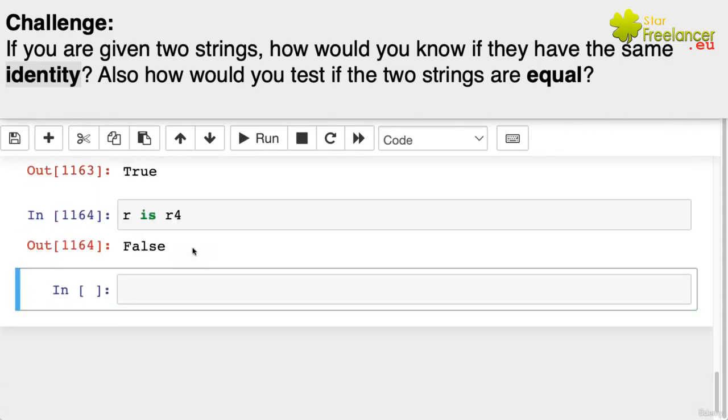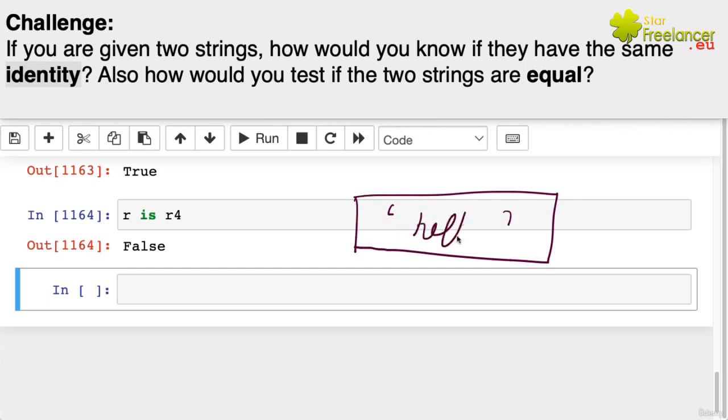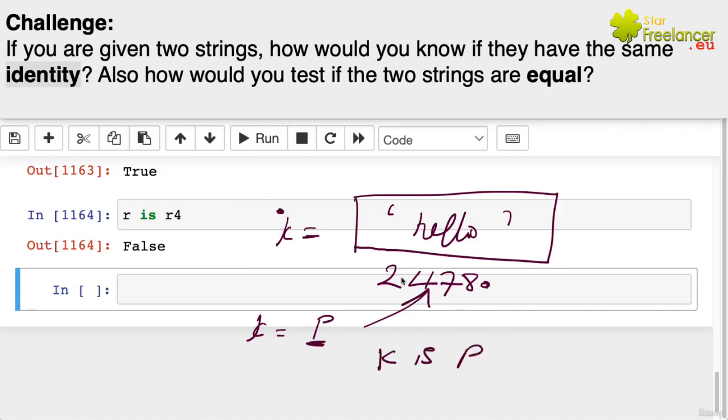So note that if you have a location, you put a string, and the string is, for instance, hello. I say the address is 2478. If I say K is equal to this, and I say K is equal to P, so this P will be pointing toward this address too. If you check the id of P, it will give you this. If you check the id of K, it will give you this. It means you can say K is P because they are located in the same address. You can also say K == P because they have the same value.